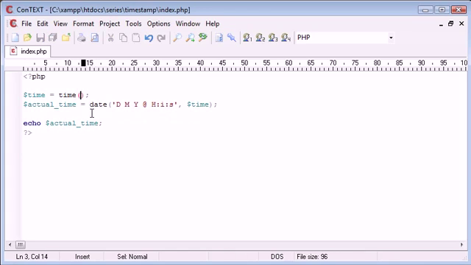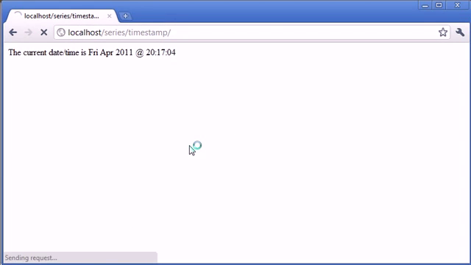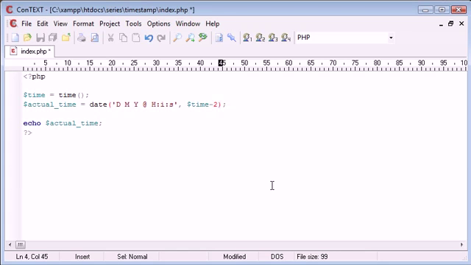We'll establish the timestamp here, and then here we'll say we can either say plus or minus a certain amount of seconds. So what we can do is say minus 20. So time minus 20, that's 20 seconds before what we're looking at. So let's refresh this. Now at the moment this shows, well, that's probably a bad idea. We'll say minus 60 for a minute.